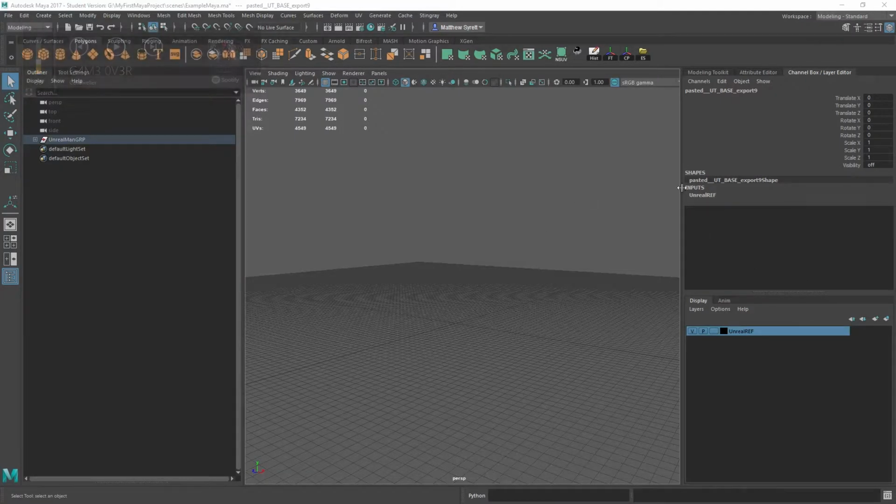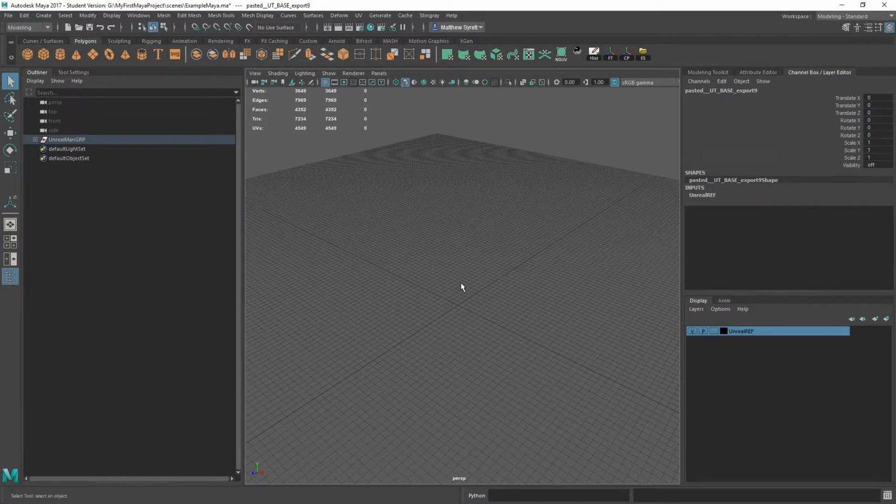In this next video, we're going to look at different tools that you can use in 3D modeling. We're going to look at polygon primitives, extrude, bevel, the modeling toolkit, multi-cut, insert edge, append polygon, and combine, separate, and extract faces. So let's get started.